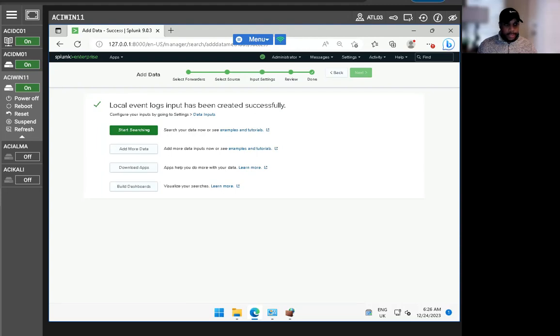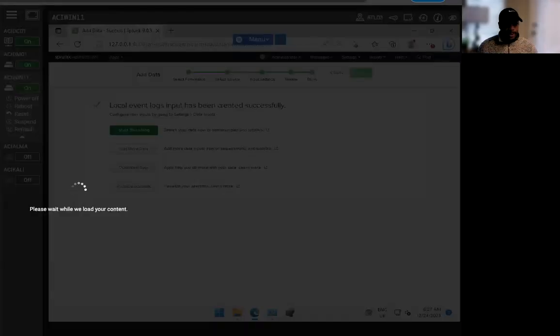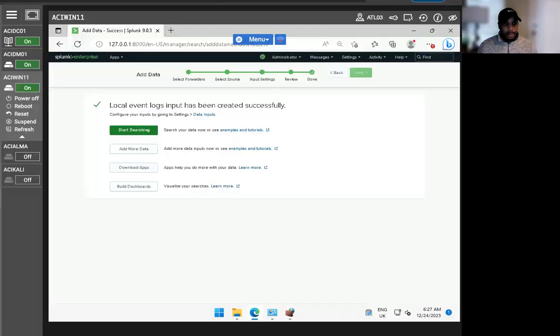Gonna start searching on the local event logs input that I created and successfully created, I might add. So now it's gonna be successfully imported into the Splunk app, and additional devices can be added also to have a central repository to view all of the log files in one place. So I'm gonna keep this open, right? And then move forward to the next task.